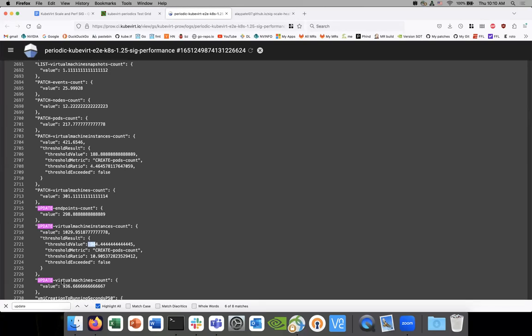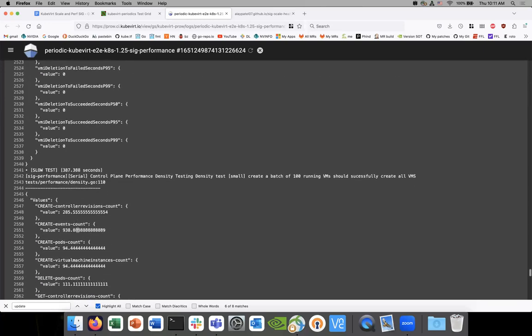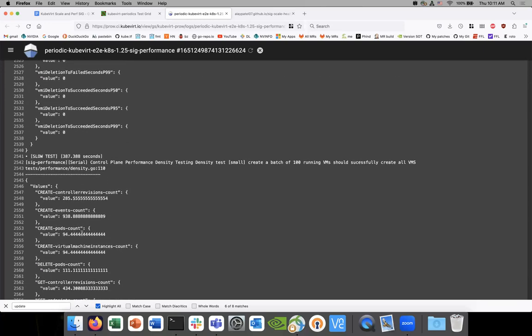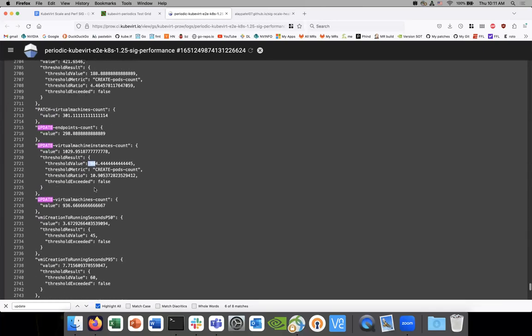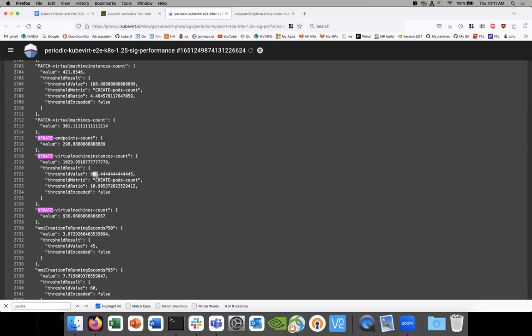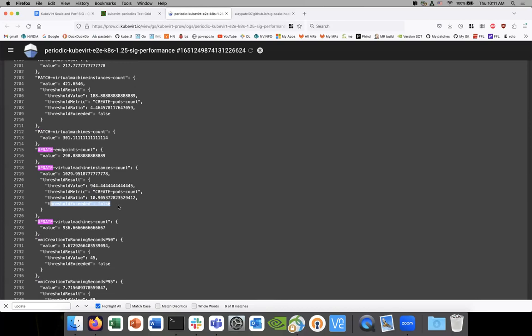create pod counts. So create pod count, 94. Yeah, so the threshold is 944. It's actually exceeding it here. So the threshold is 10. This is not right. It should exceed it. Yeah.